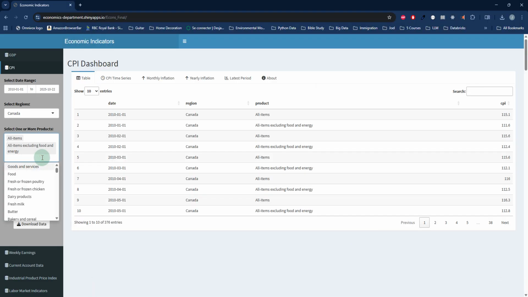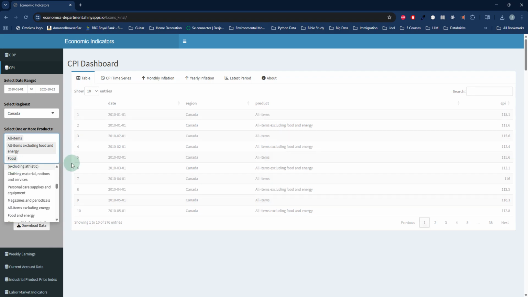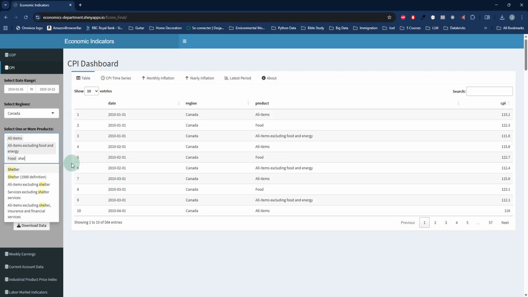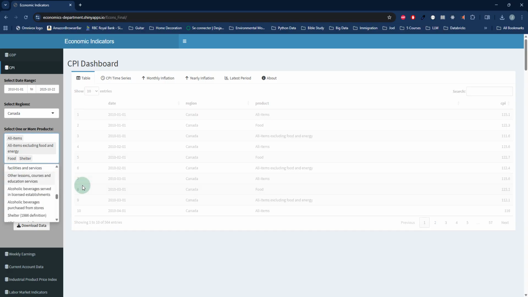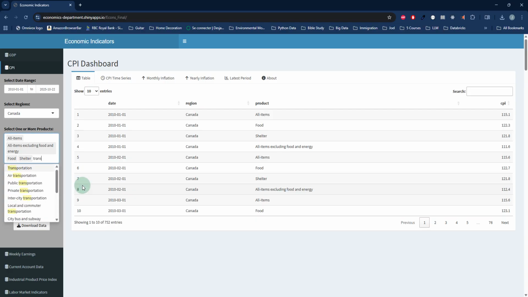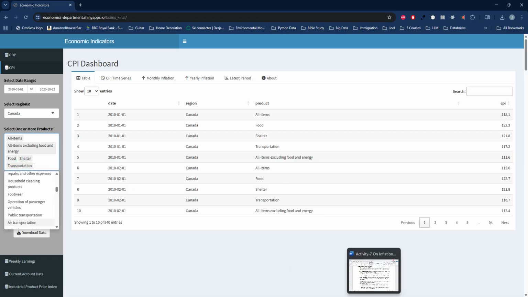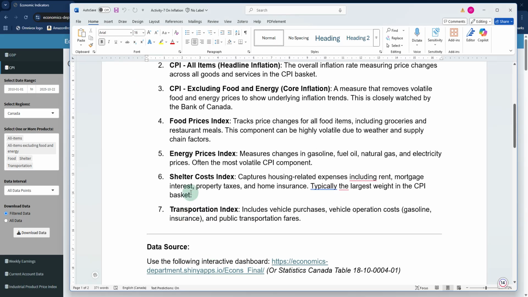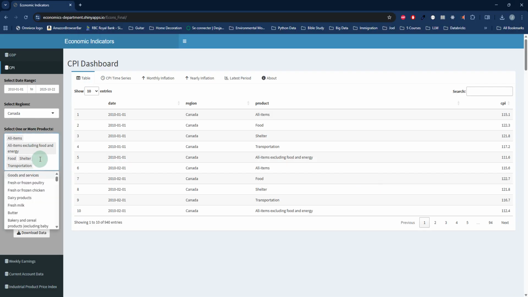So I'll come here, I'll type food, and I'll take the first one. I'll go for shelter. I'll go for transportation. I'll take this one. And finally, what do we have here? Okay, we need energy. That's it. So I have all the 1, 2, 3, 4, 5, 6. I have the 6 indicators.